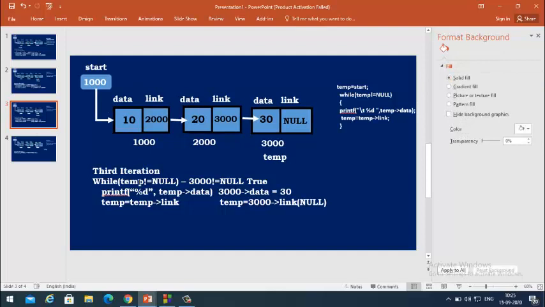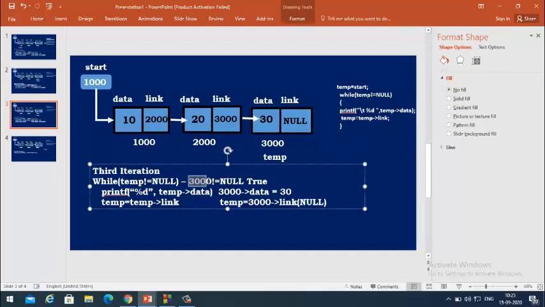After that, we need to print the value on the third node. When we enter the third iteration, the value of temp becomes 3000, and 3000 not equal to null means the condition is true. Since the condition is true, I am going to print the data, that is 3000 arrow data, and 30 will be printed. After printing 30, temp is assigned with temp arrow link, that is 3000 arrow link, which has null. And null is assigned to temp.